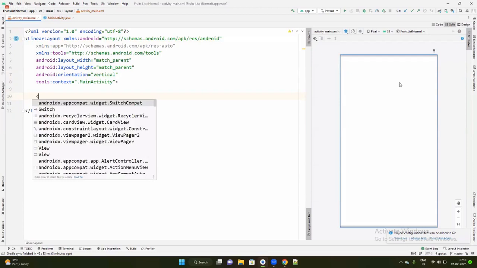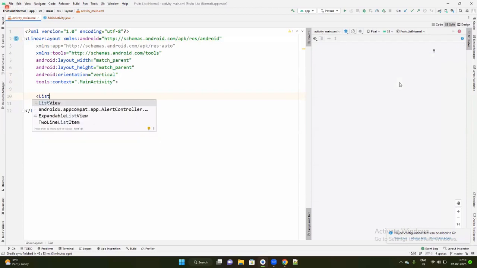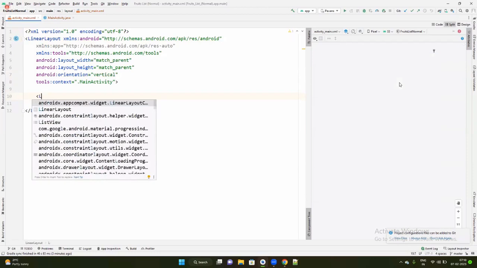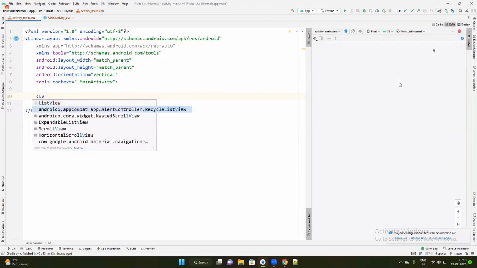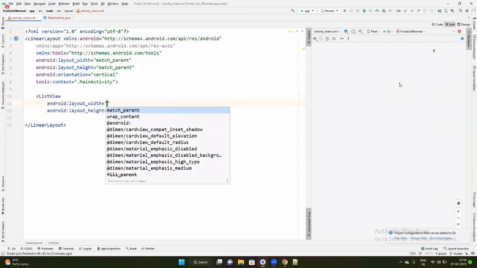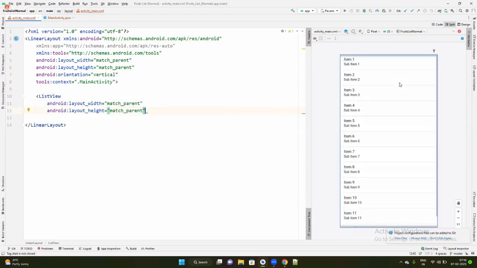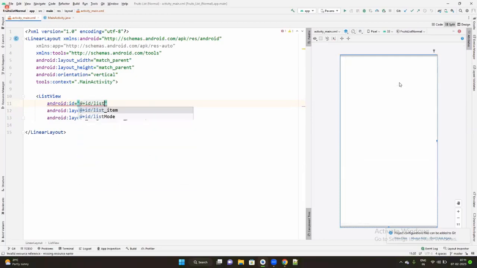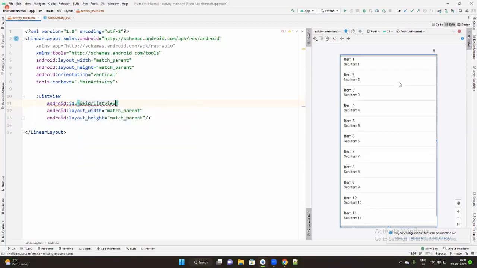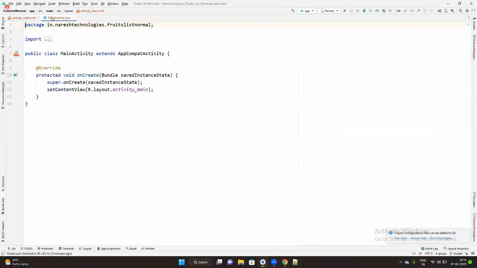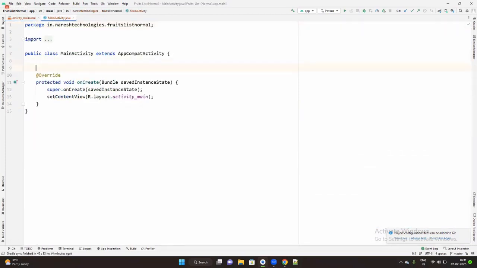I want to create a list view. You can just type LV and wait for suggestions. As you get list view, you can choose it. Set layout width to match parent, height also to match parent. Nice. Provide this list view with an ID. I will say listview. Looks good for me. So this is the design I want to do. I don't want to complicate this design.